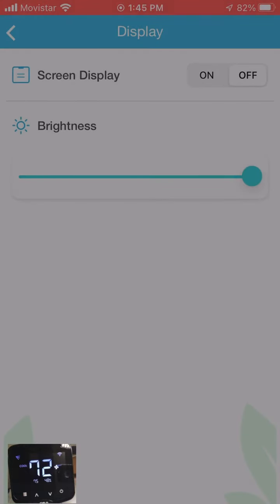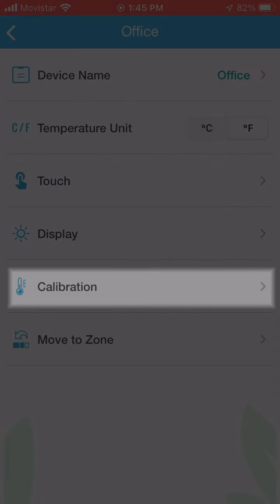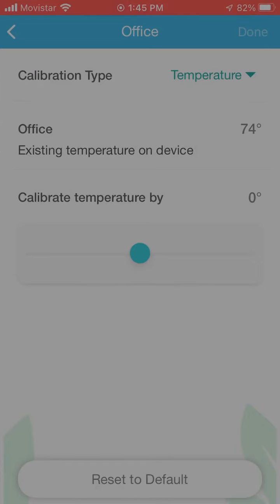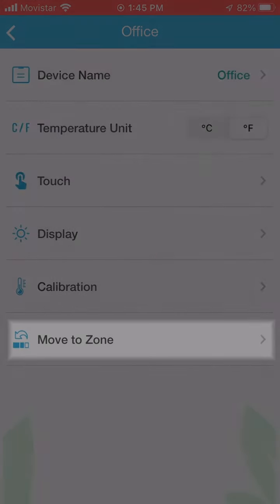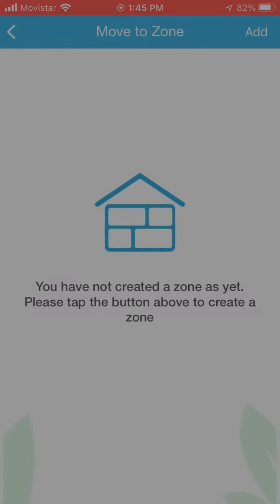And from there, we can go ahead and back out of display, and we can look at calibration. If you think it's not set right and it's not matching up, in here you can change the temperature to get it calibrated properly by bringing in your own thermometer. I'm not going to do that today, but this is where you can do it. And then move to zone. So this goes over creating zones. I'm not going to cover that in this video, but this is where you would do that if you would like to do it in the future.